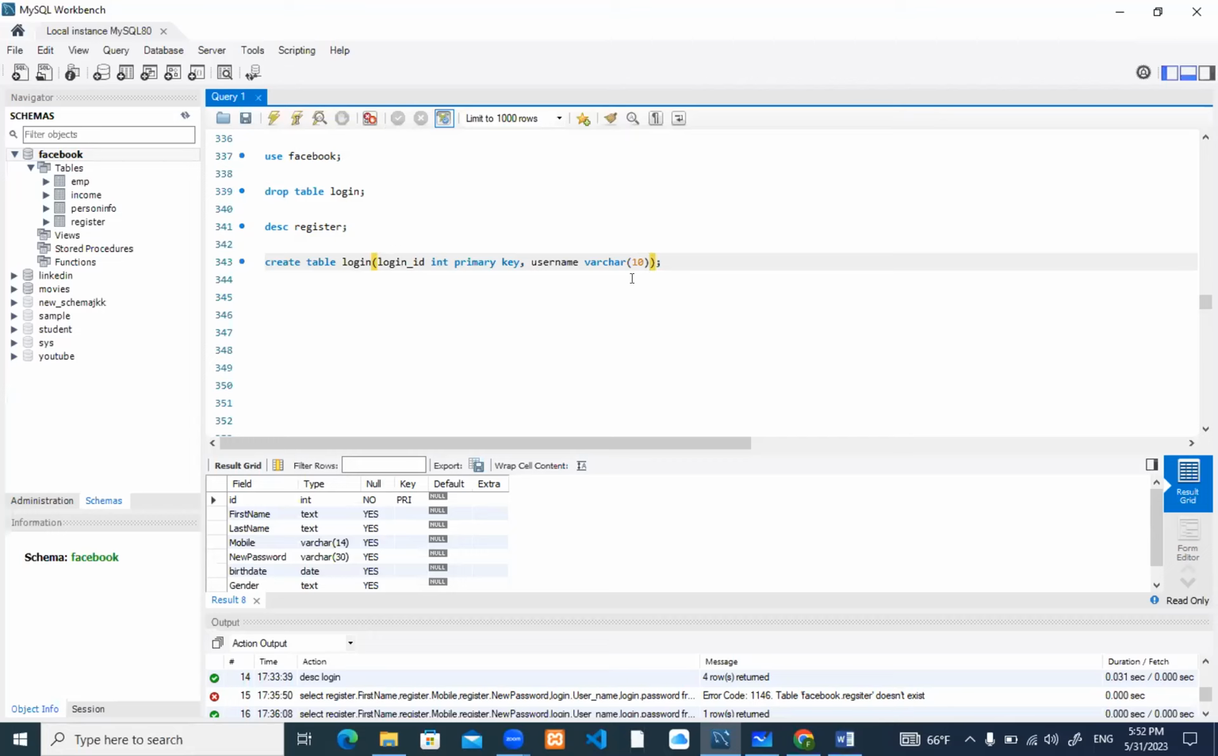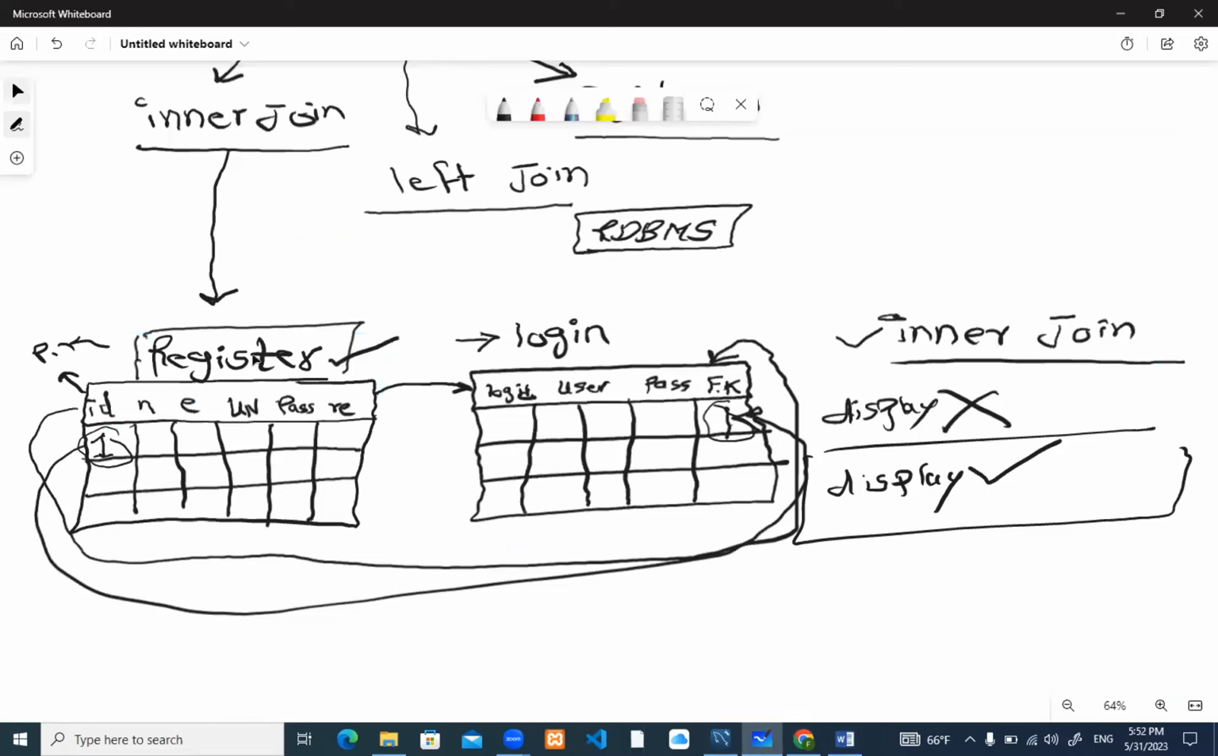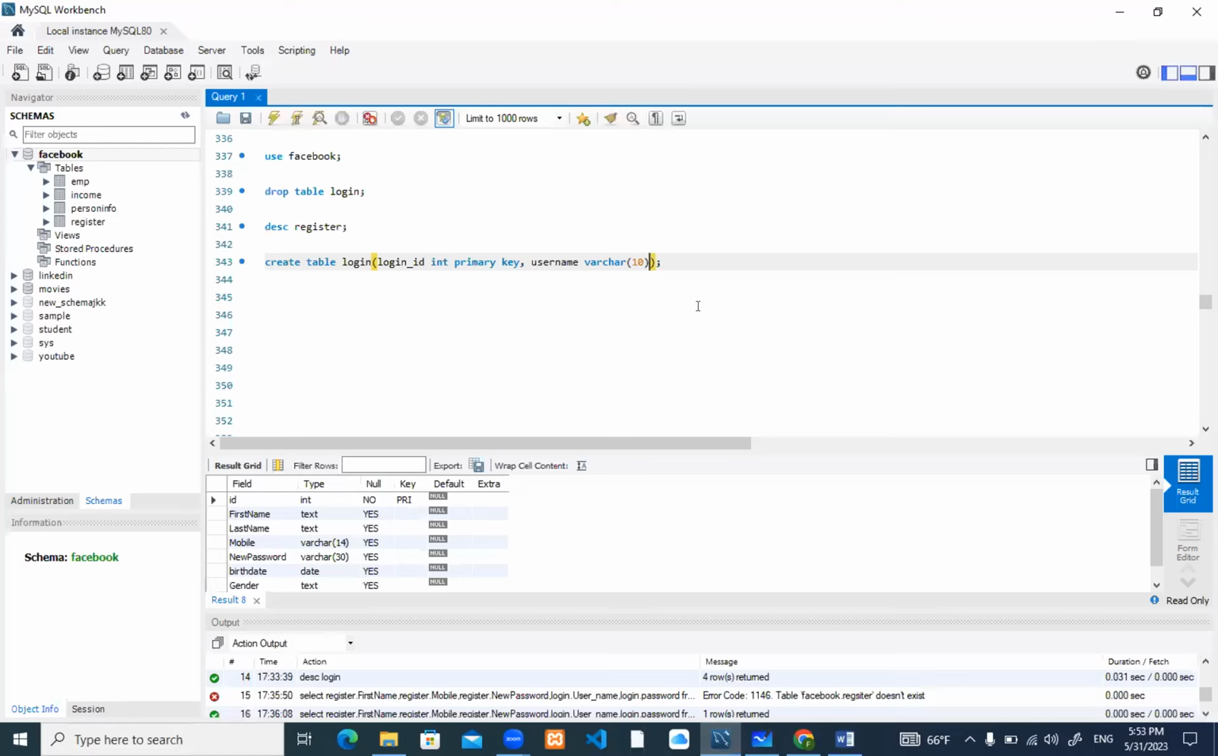Now, the question is how we can join these two tables, how we can make a relationship between login and registration table. You can see right here that I have one registration table and I have one login table. First of all, we will create this relationship, this line, between these two tables. How will we create this relationship? Let's get into the SQL.